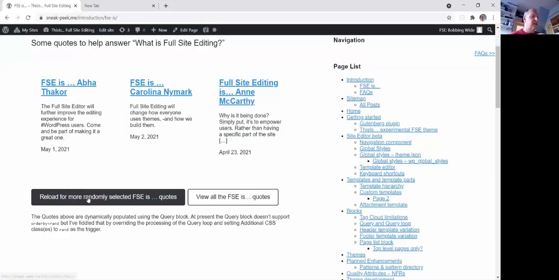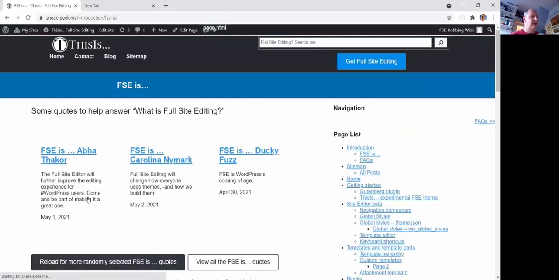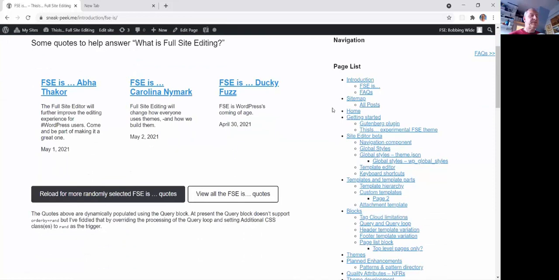Now, these are randomly selected quotes, so if I was to click on that button there, we should get another set. So we got one from Ducky Fuzz, who says, "FSE is WordPress's coming of age." And he says that because in a week's time, WordPress will be 18 years old. Isn't he a wise bear? If I was to click on that, I get more quotes. If I click on this, I will get all the quotes.